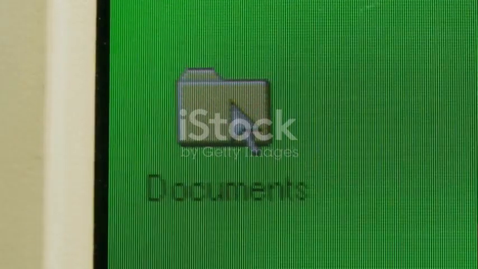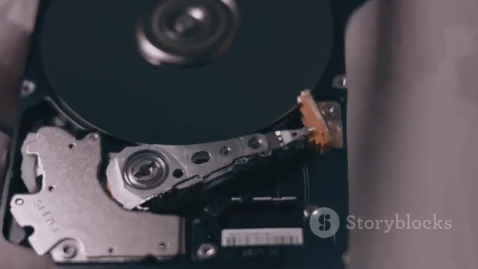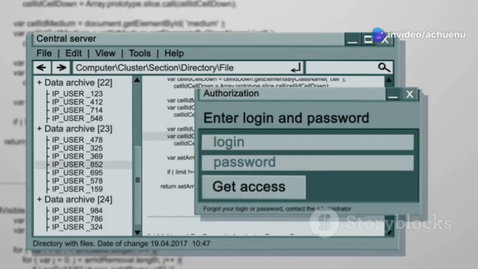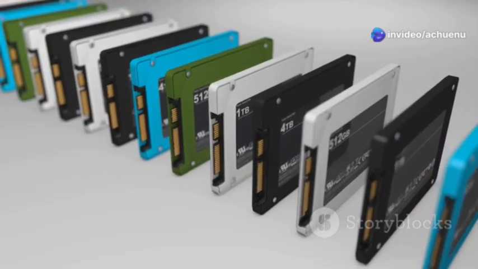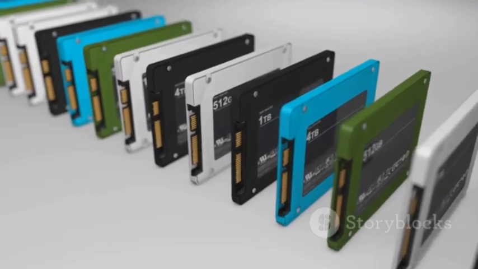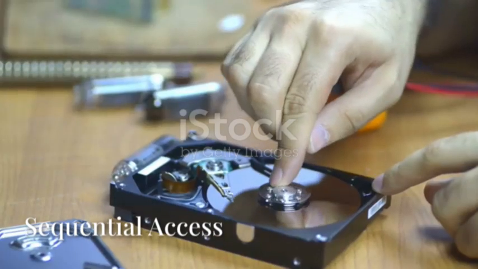Let's start with file access methods. In computing, when data is stored in a file, the way that data is accessed can vary depending on the file's organization and purpose. There are 4 common file access methods: sequential, direct, random, and indexed sequential access.